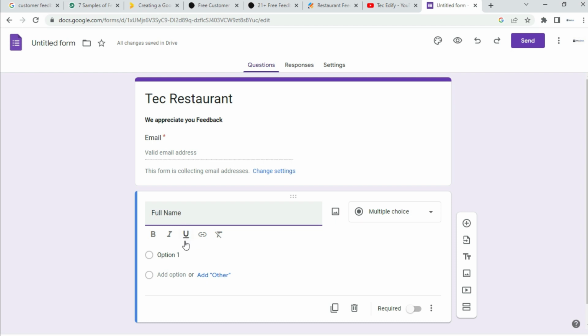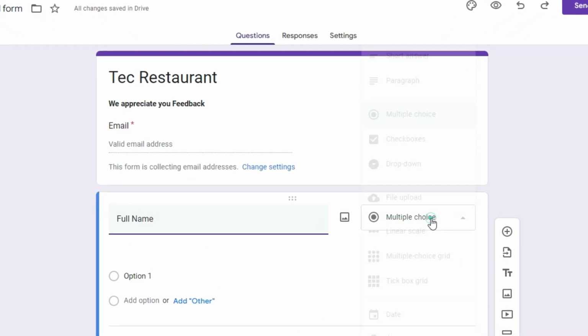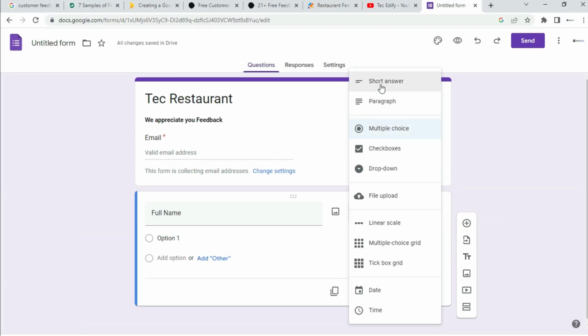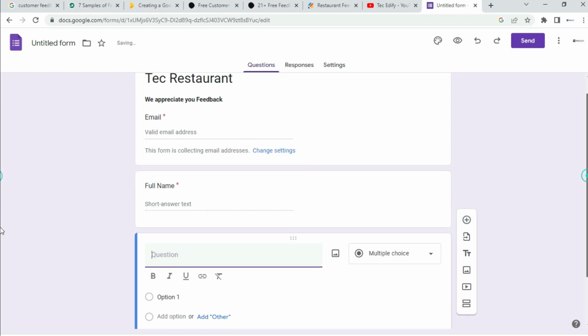So I need to change the option. It's on multiple choice, so we have to change it to short answer so that they can input their name there. So full name, we will need a full name, and then also we will need their telephone number. Now if you want their name to be required, you can just hit on required, so we just put it there. To make it simple, I can just click here to copy it, or if I hit on this add question, it can add another question here.